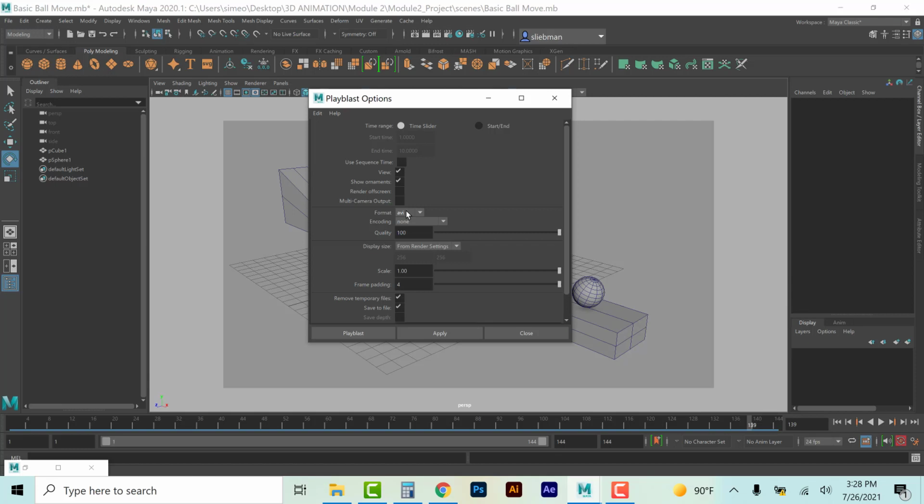I want an MPEG-4. So we're going to stick with an AVI to start. You see, I do have some coding, but you notice it doesn't give me here with my AVI an MPEG-4 coding. So we're just going to leave it uncompressed here. We can tell the quality to be 100%. We're going to display the size from the render settings. That's because I already set up the render settings to define 1920 by 1080. We can set scale to 1 or 100%.